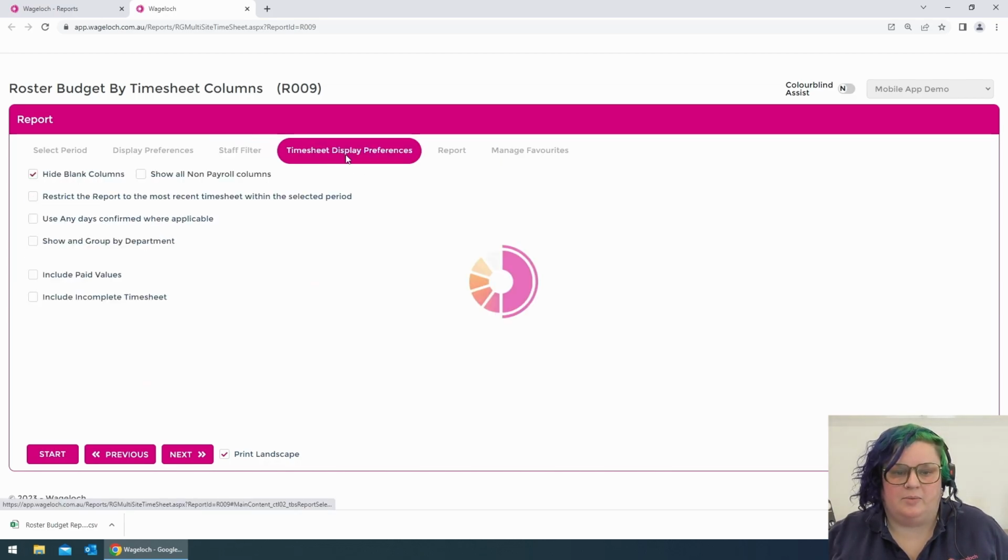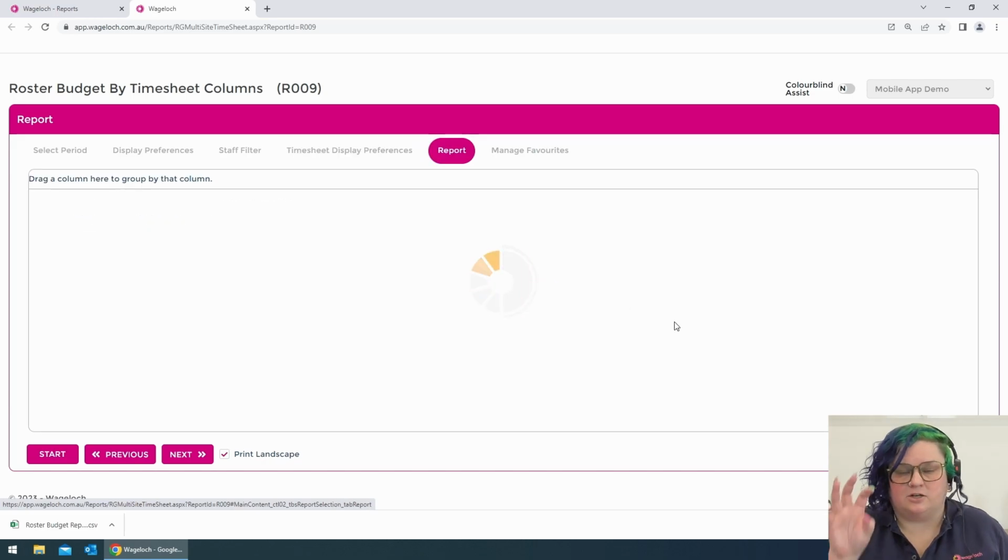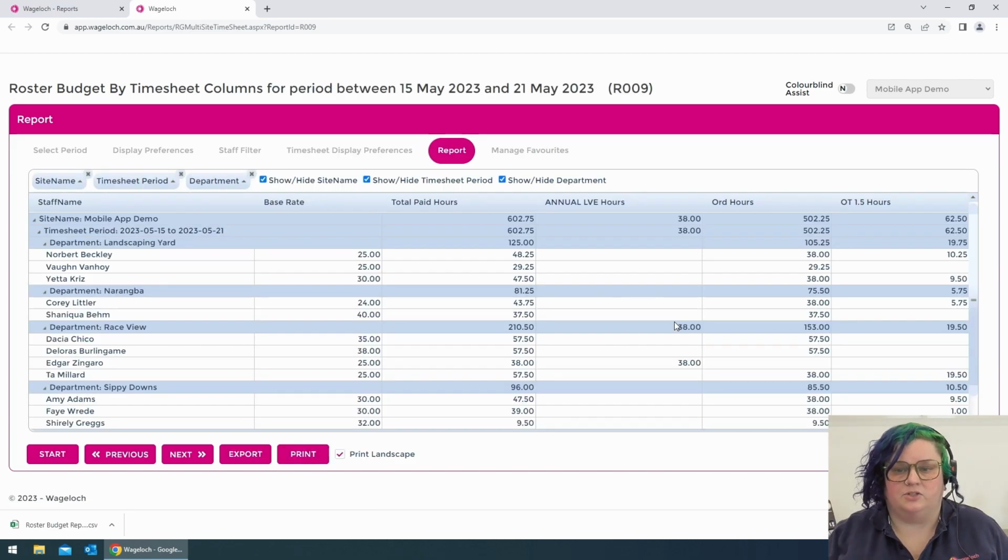In the timesheet display preferences, you can actually use timesheet data if you really want to. You can also group them up by department as well. So same as we were looking at before, which I'm going to do. And if we generate that report, it's going to give us the actual timesheet columns that they've been allocated to. All right. So again, you can see we've got the landscaping yard department all listed. You can see the hourly rate that they received, what they got paid in total.